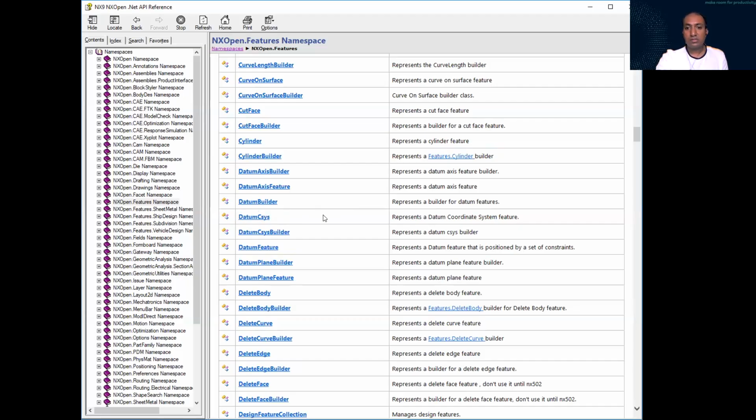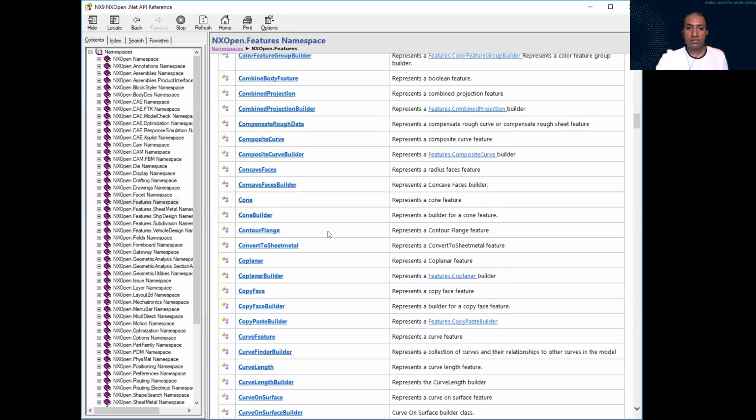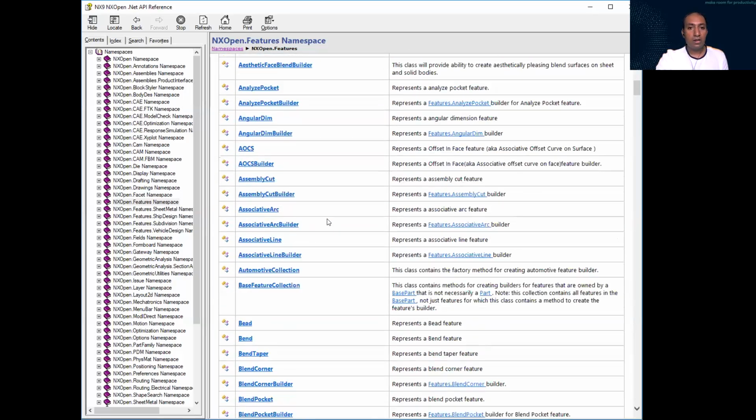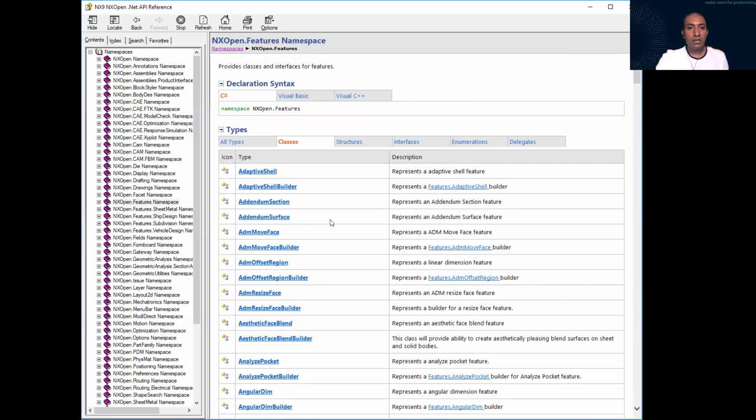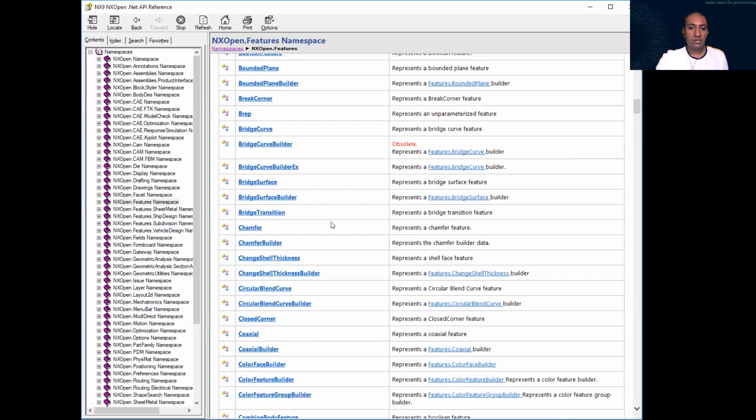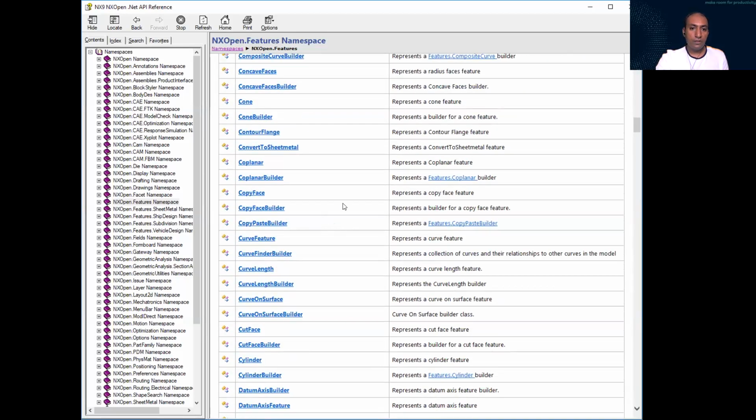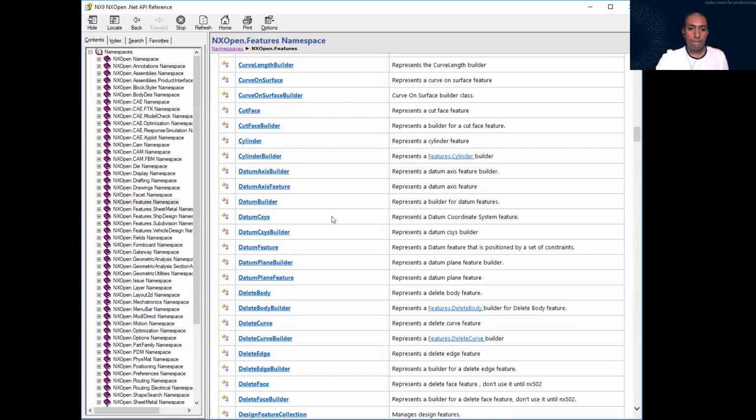Let's see this. So this is a class. Datum coordinate system, this is the class. So this is what we say: this table is all classes within the NXOpen.features namespace. So all of these are classes, and they have a specific subset of APIs. Now I will go to, let's see this one, datum coordinate system. This represents the datum coordinate system feature.